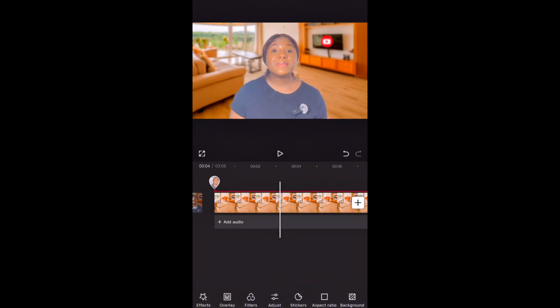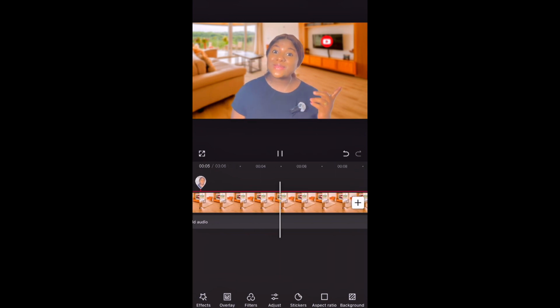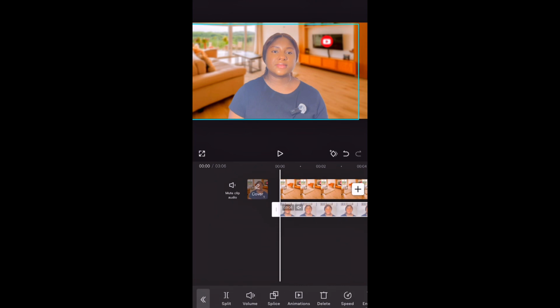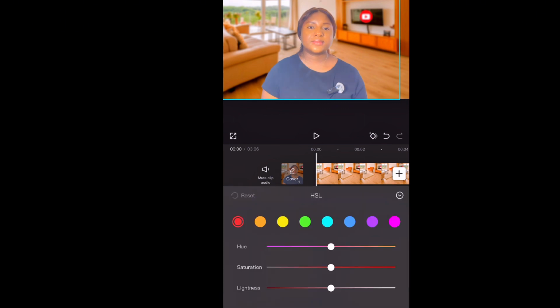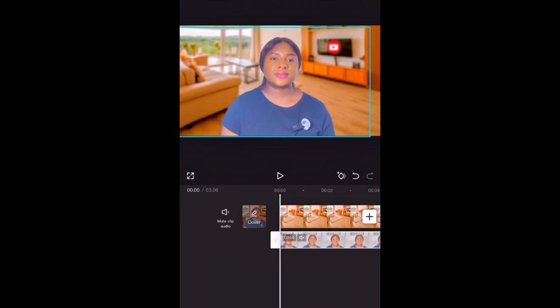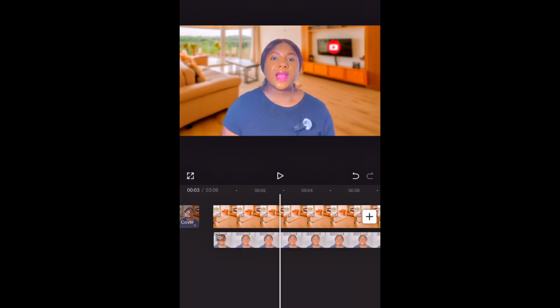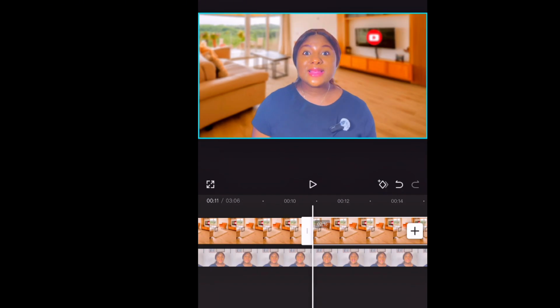One thing I like to do is to color grade my video so as to blend into the image and give a brighter look. Now click on adjust the brightness, saturation and the rest of the other features there till you get a perfect color tone that you like. Now you can see the difference. You can also change as many backgrounds as you like.